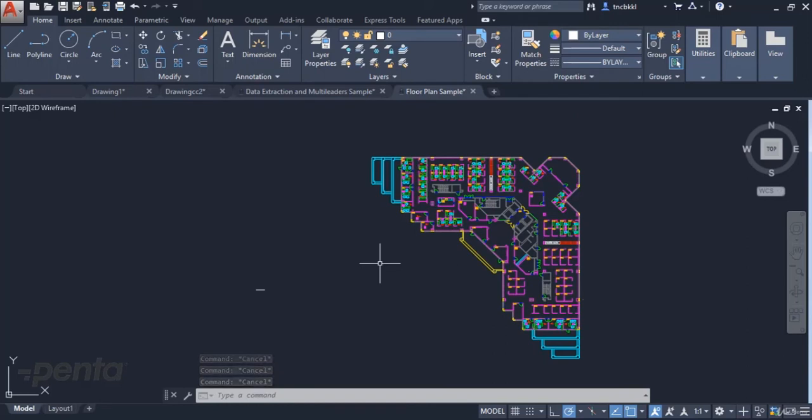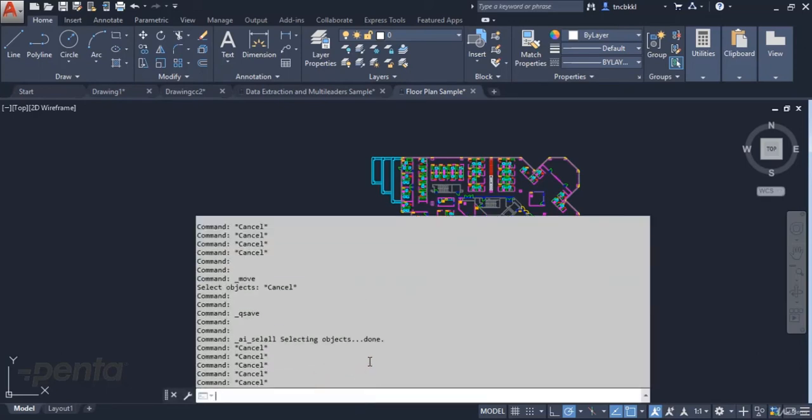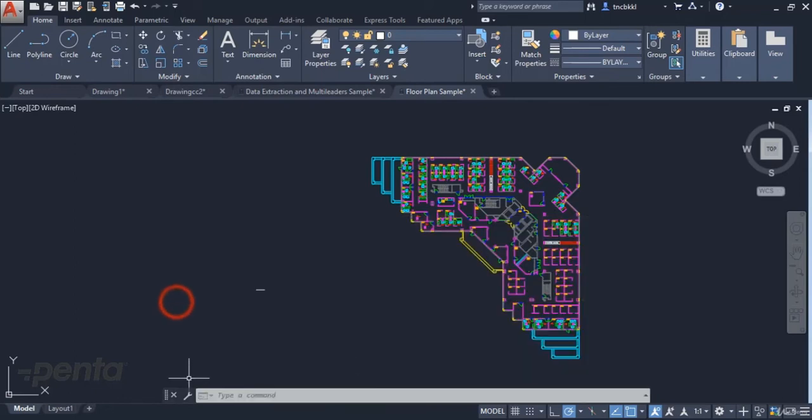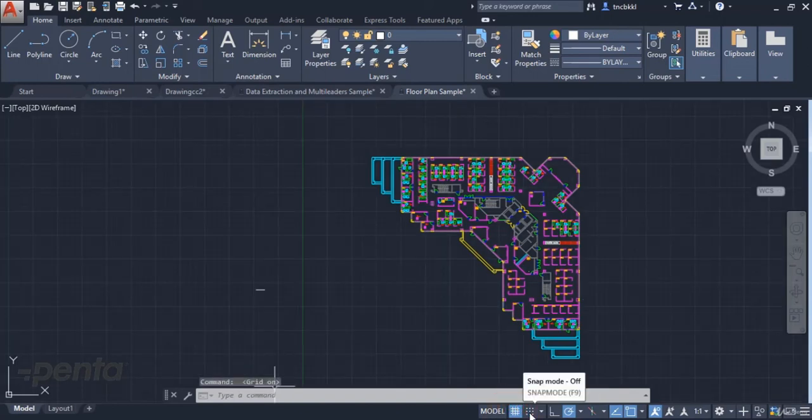For example, the F1 button opens the AutoCAD help window. The F2 button activates the text window, as you can see here. Each function has an assigned task. We will learn about them in future videos. For example, the F7 button to activate grid mode or F9 to activate snaps. We can use these buttons as shortcuts.